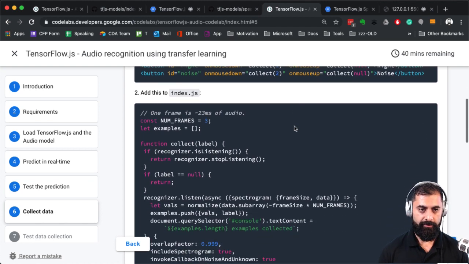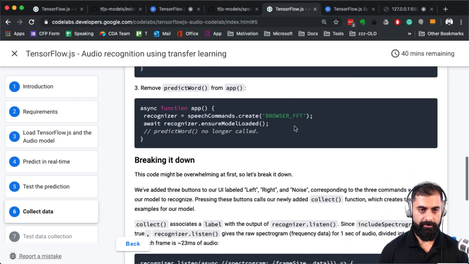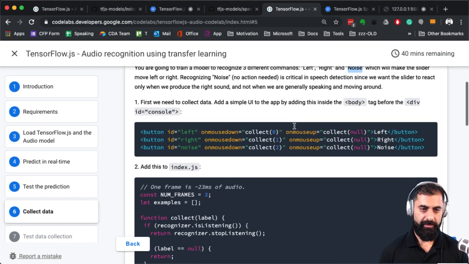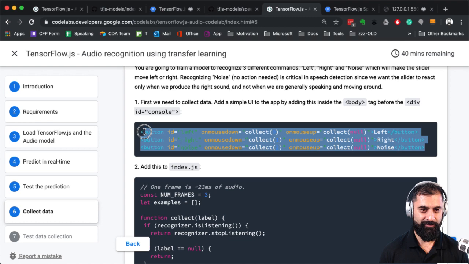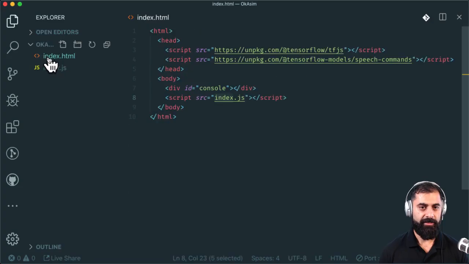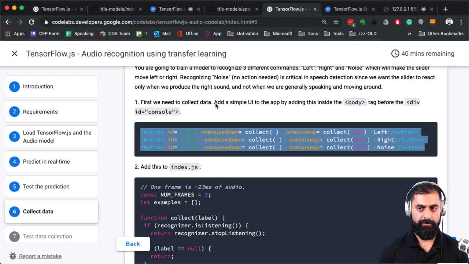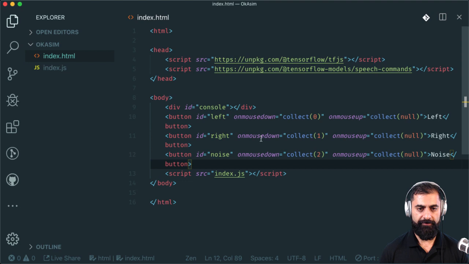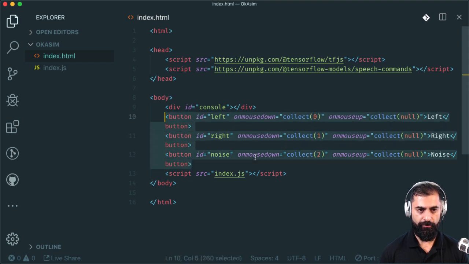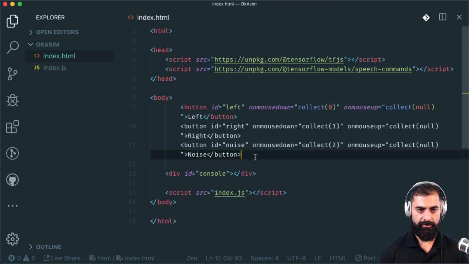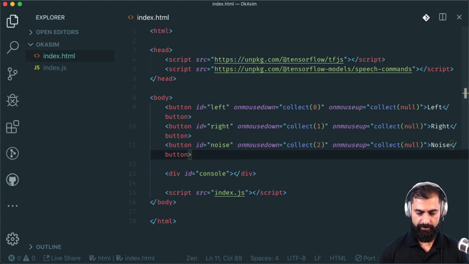Let's now... Okay, it's just giving me a whole bunch of stuff. I'm just going to paste it in. Let's not overthink this too much. Go into my index.html. I presume here. But inside the body tag before the div console. Okay, so before the div console. Excellent.